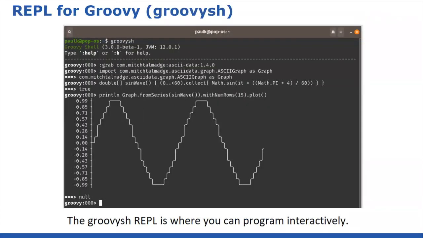There's another little tool called the Groovy REPL, which lets you do interactive programming. You've probably seen these sorts of things before, little shell environments or REPL environments where you can type stuff in. So here we're again going to use that grab capability. We're going to pull down a little ASCII graphing app that gives us ASCII art, and we're going to create a sine wave function. Then we print out the function with 15 rows, plot it, and we get the result. That's nothing new to what you've seen before, but just for those who haven't seen this sort of stuff before.